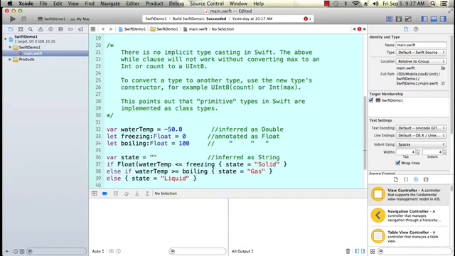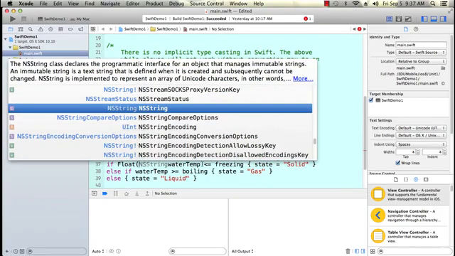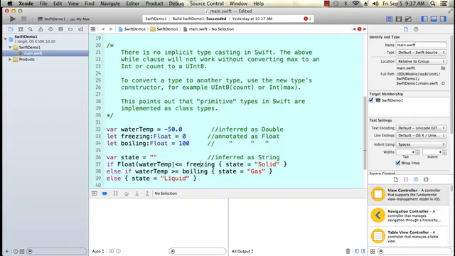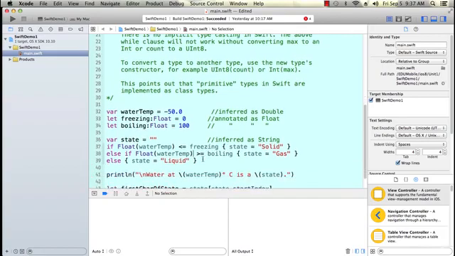Float water temp. So that clears that error. And now we have the same issue in the next line. And we can convert that. And then that clears all our errors.